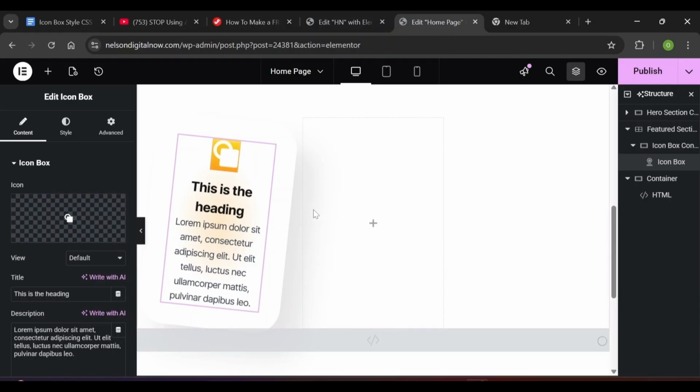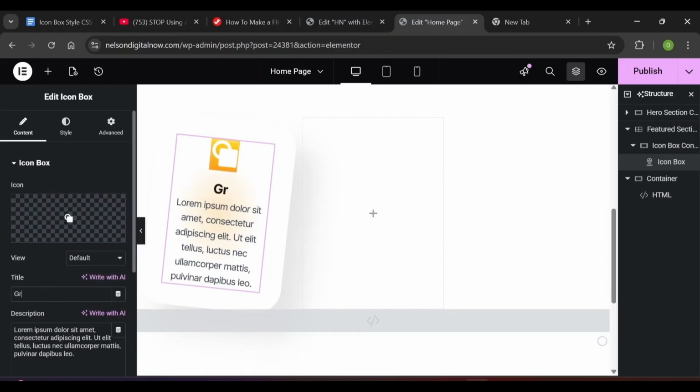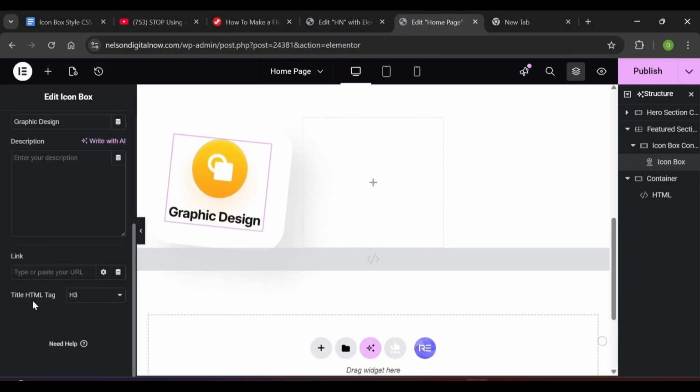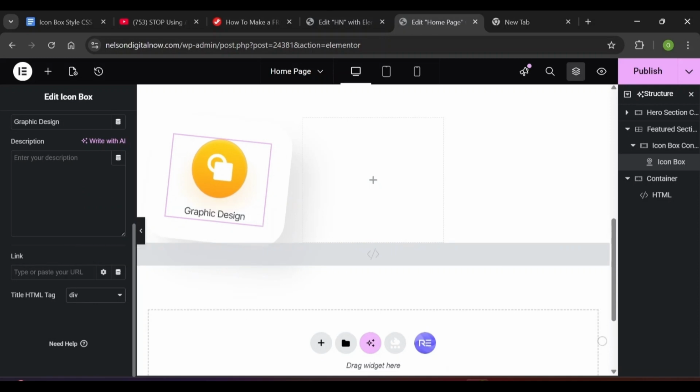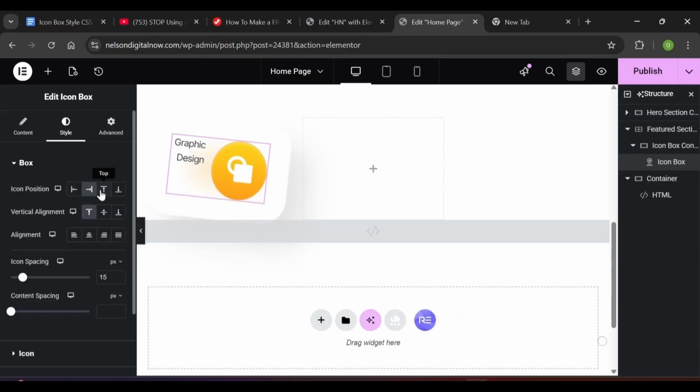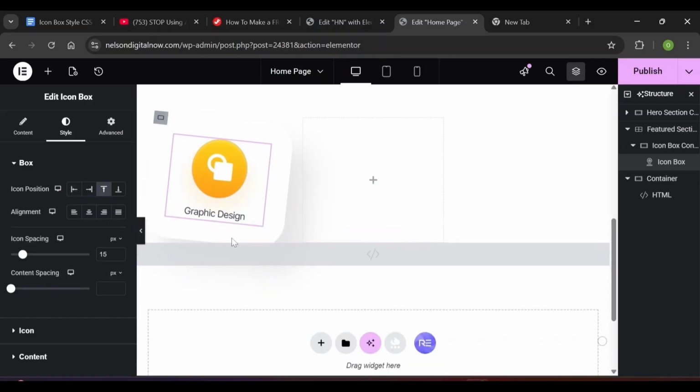Now we can change the text. Let's type in graphic design. Then we remove this description. Select this view, make it stacked. We scroll to this title HTML tag, select div. Then we go to style, click on style. Make the icon position, select the third option, the top option. Now icon spacing, make this 48.